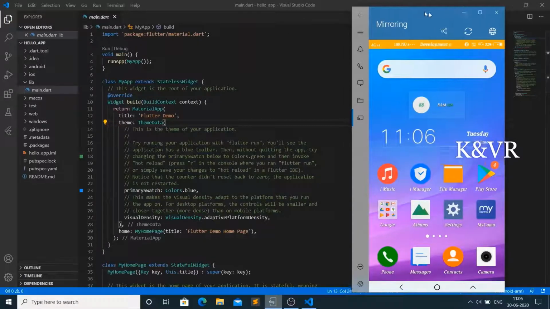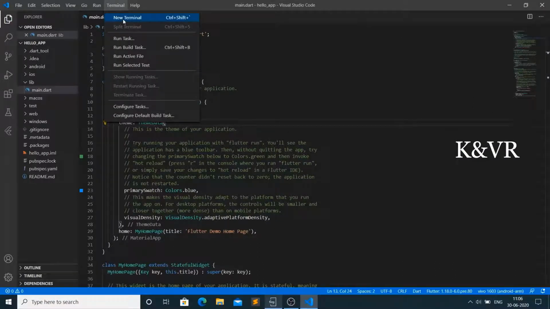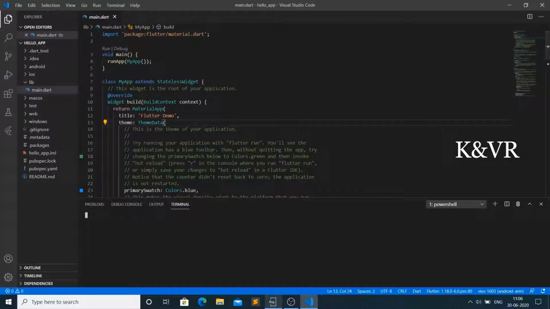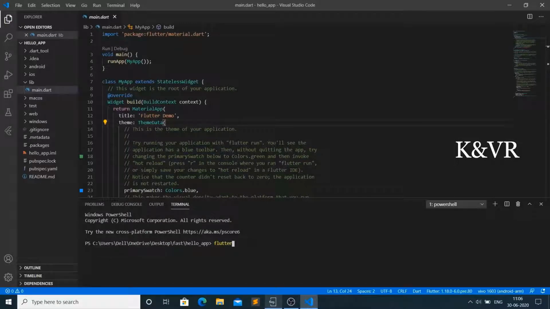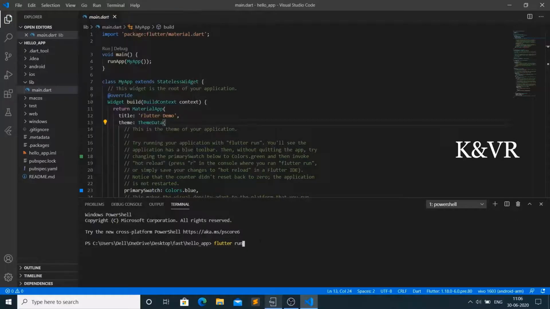Now go to the terminal. Just click on new terminal. You can run from here. Just type flutter run. Flutter run will run your code, or else you can run from here: Run, Start debugging. You can run from here, or else through the terminal. Just type flutter run and click enter. It will run.